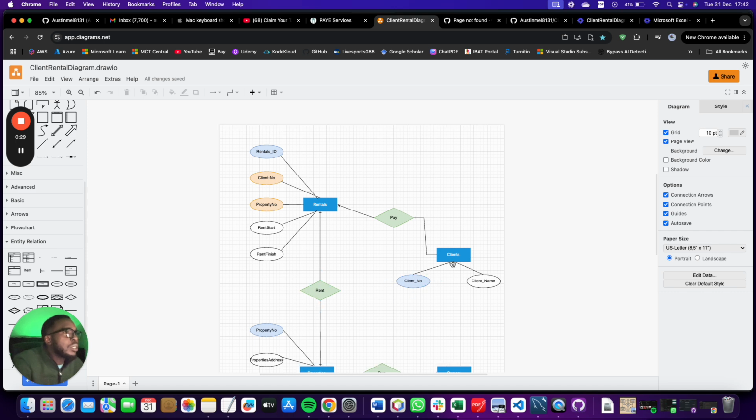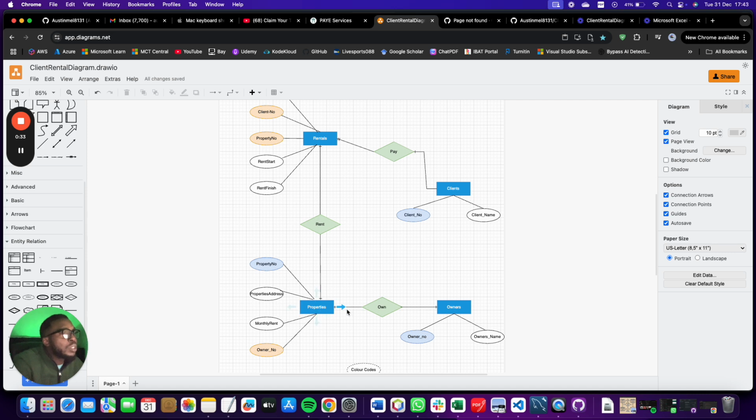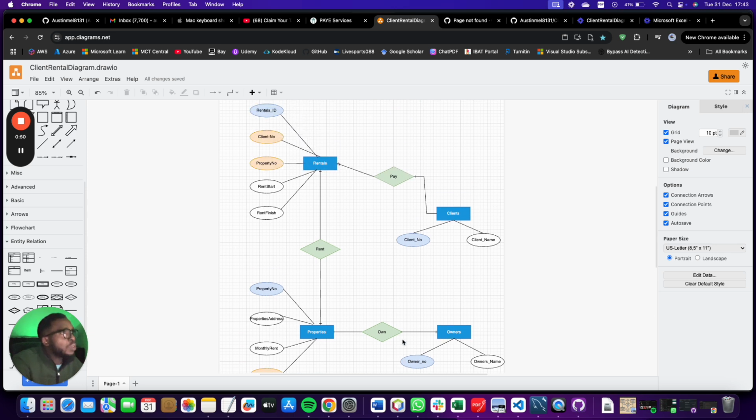So this is the clients table, the renters table, the properties table, and the owners table. The blue color you can see is the table. The other color you can see is the primary key. The orange color is the foreign key. The green color is the entity relation, and the white color is the attributes.